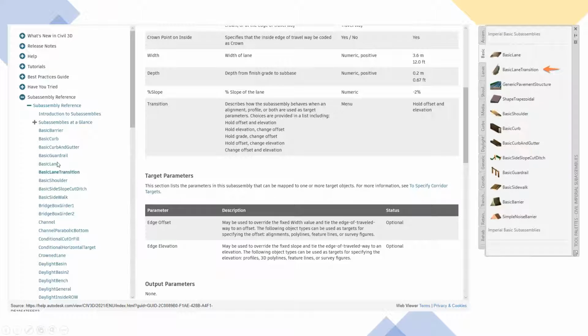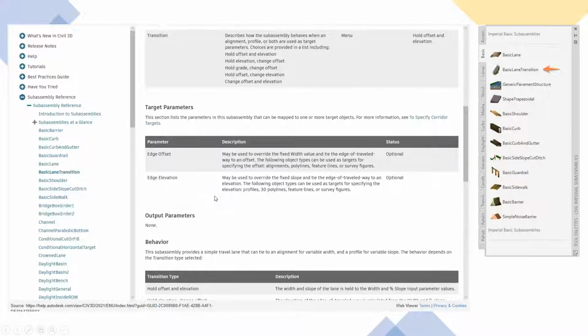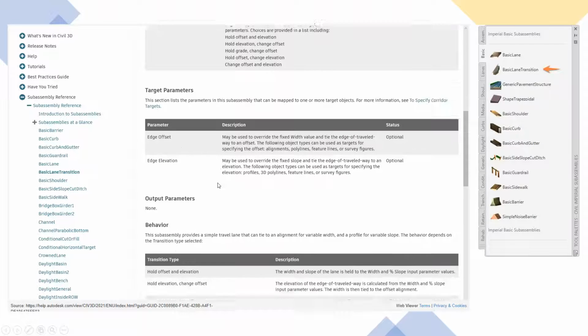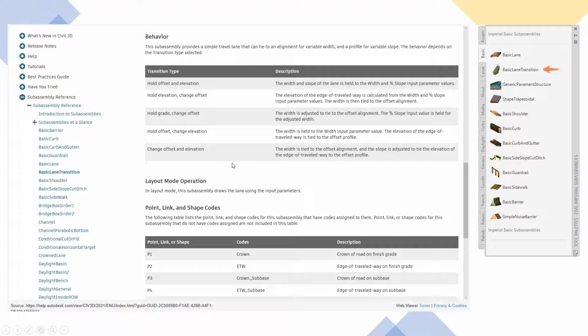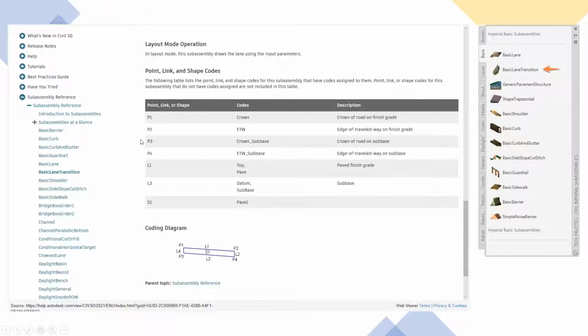So target parameters is something that we want to take care of in Subassembly Composer if we want to make use of that. And finally, one thing I want to pay close attention to is the point lengths and shape codes. So first thing that I realize here is everything has a code. So codes become really important. And we are going to be able to type the codes in that we want. So it's good practice to stick with as much as you can with the vocabulary that Autodesk uses, because that will let your code set styles work.